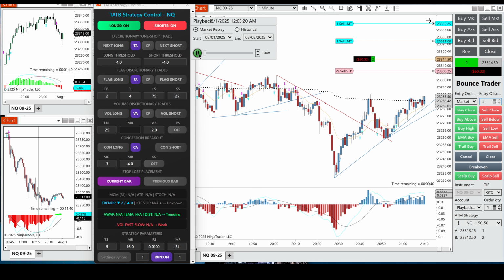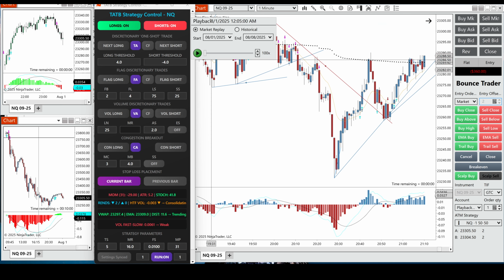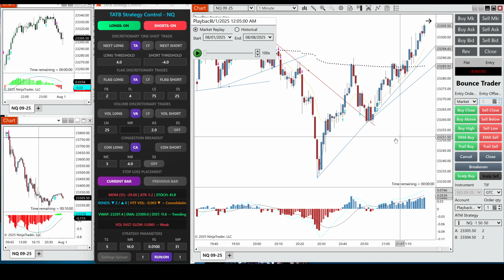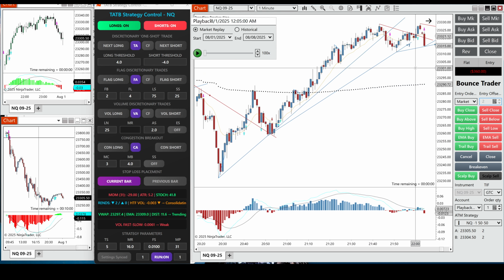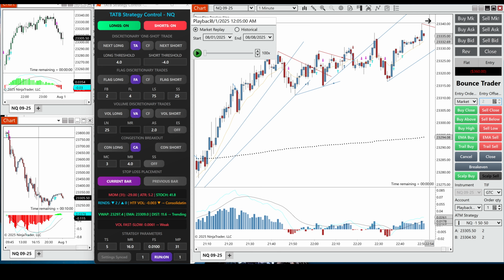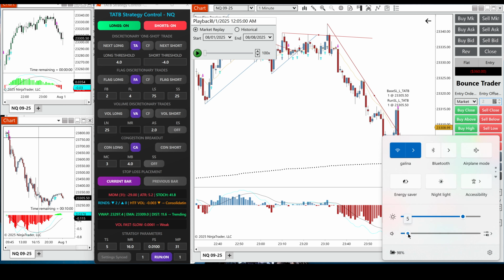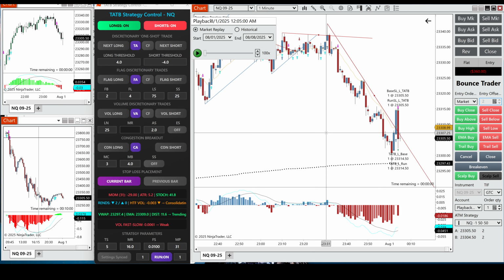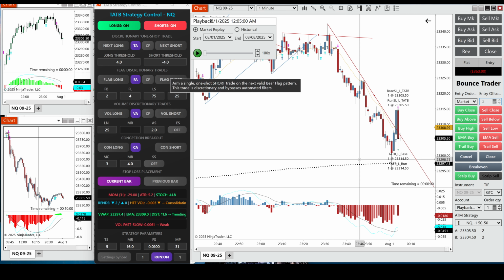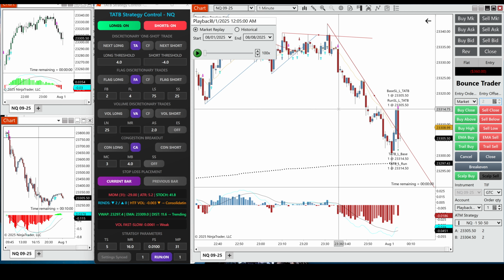Trendline break up setup. Volume down setup. Oops, sorry, that was a little bit loud. But essentially, that's what it was. We selected a long trade and we specified that if it breaks to the upside, we're interested in long.